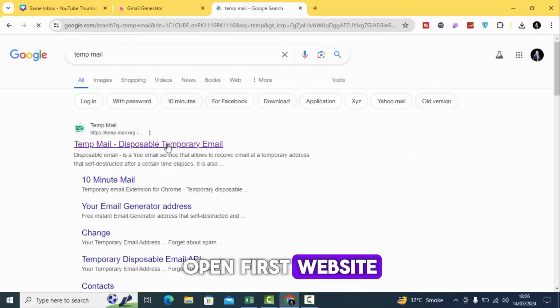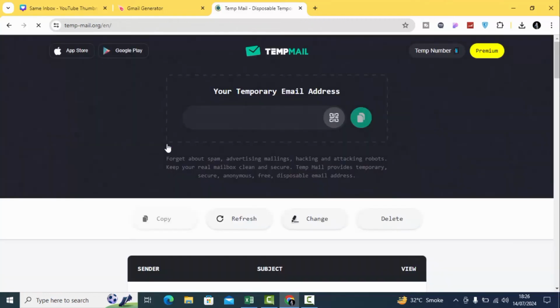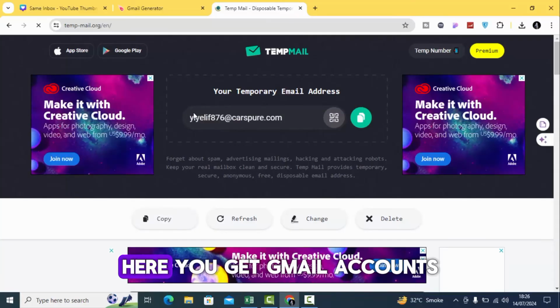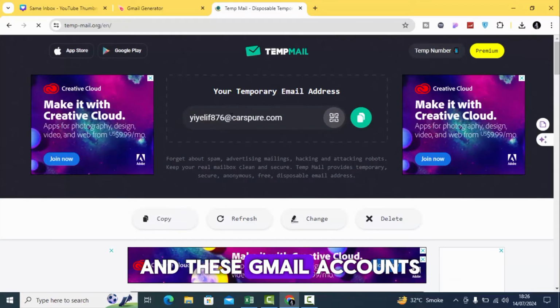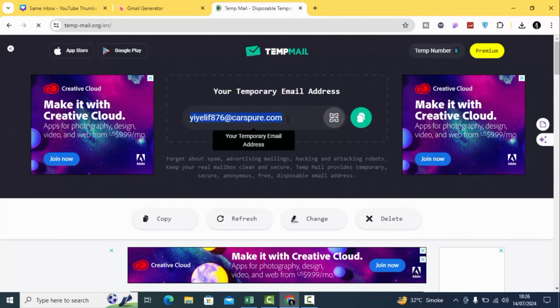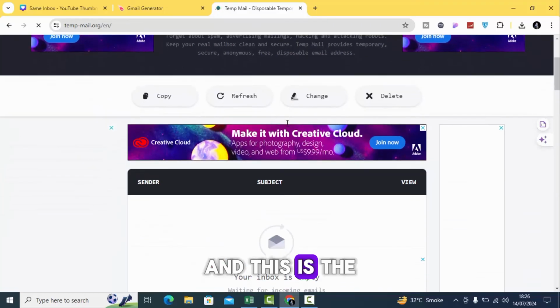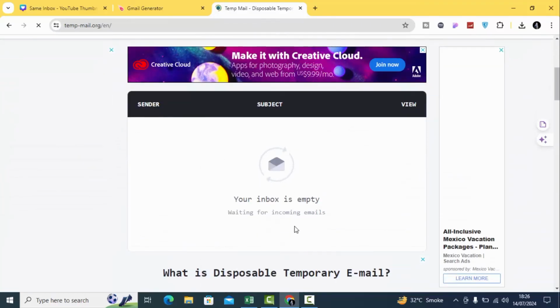Open the first website. Here you get Gmail accounts, and these Gmail accounts you can use anywhere. And this is the inbox of Gmail.